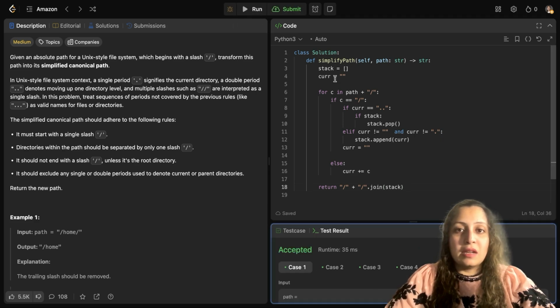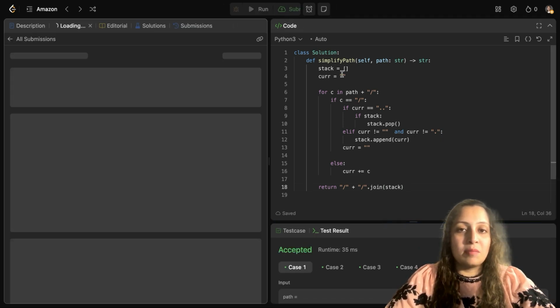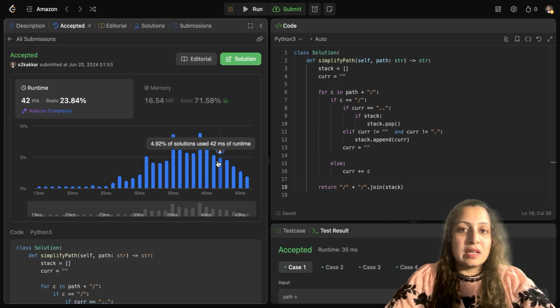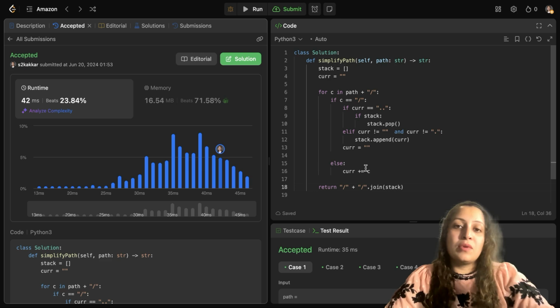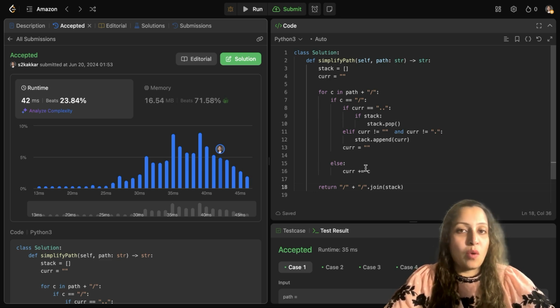Let's run it and see if it works. So it's accepted. Let's submit. So as you can see, the solution is quite efficient. I would remind again, the time complexity is O of n and space complexity is also O of n. Time complexity is O of n because you're looping through the entire path, and space complexity is O of n because of the use of this stack for storing your file names or directory names.